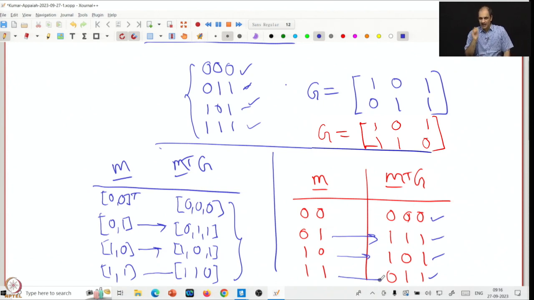However, in terms of error performance or all other metrics, these two codes are equivalent. They are an equivalent code. Okay? So you can actually come up with multiple equivalent realizations of the code. This is something you have to bear in mind.